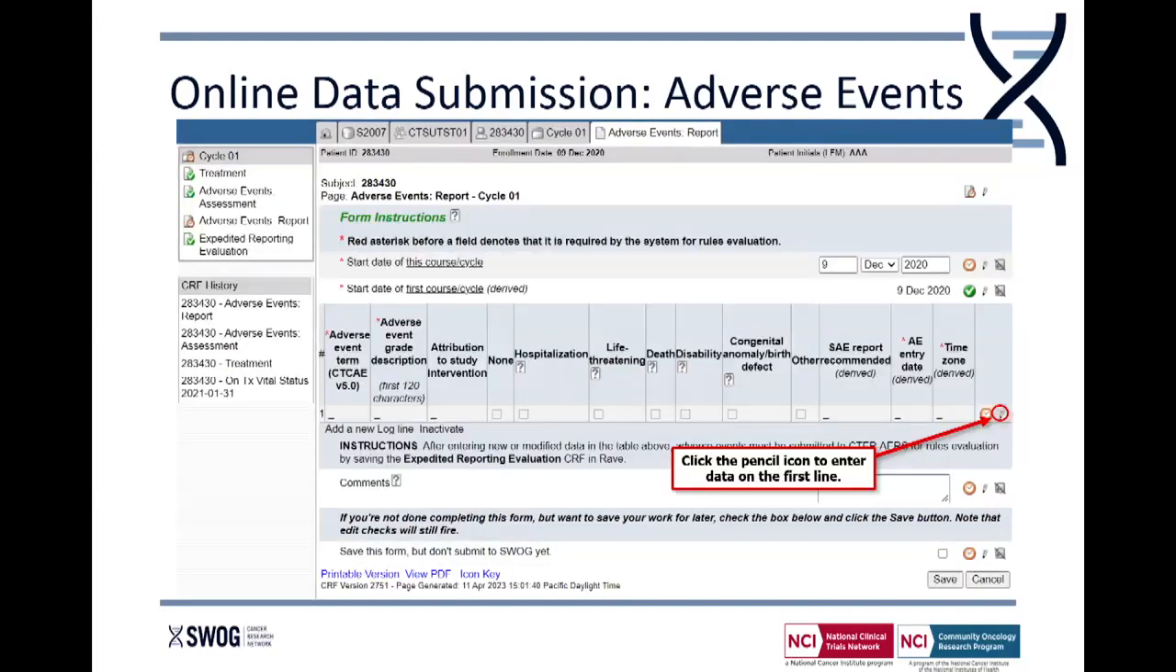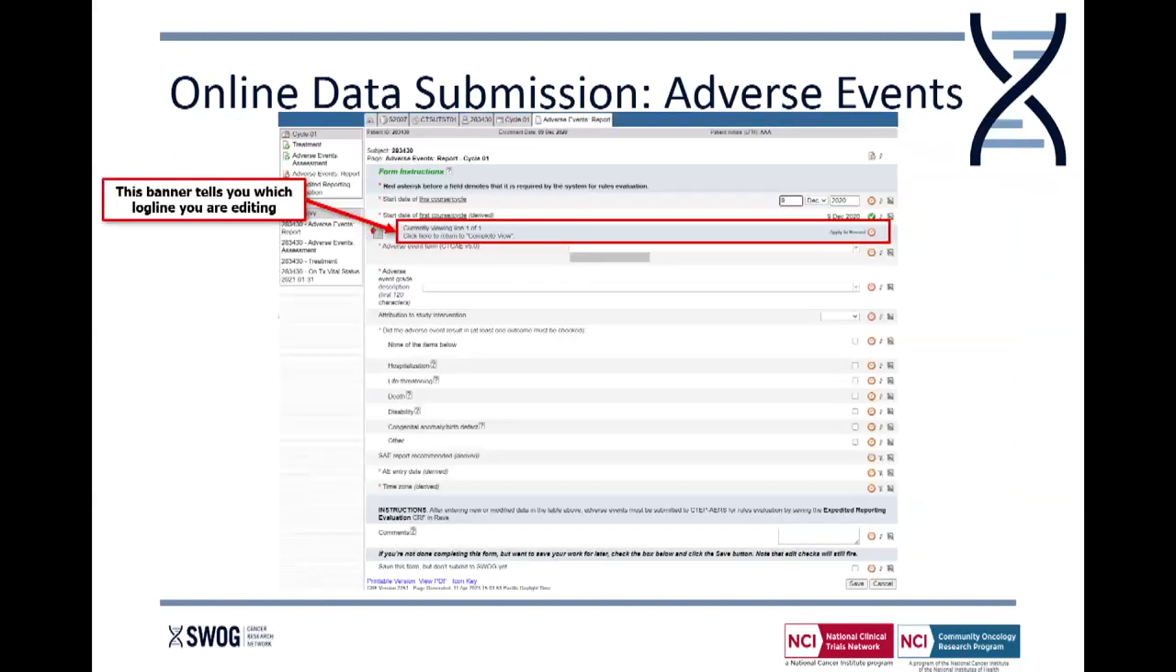Here's what the adverse events report form looks like when you first open it. For studies that do not use CTEP-AERS integration, you can edit the log lines directly on this page. But for studies like this one that do use CTEP-AERS integration, you'll need to click the pencil icon to open the first line for editing. Here's what the log line looks like when you open it for editing. There's a banner near the top which tells you which log line you're working on, and the data fields for the log line are below.